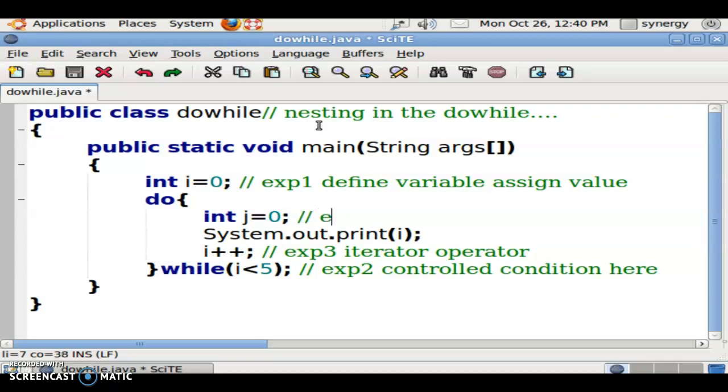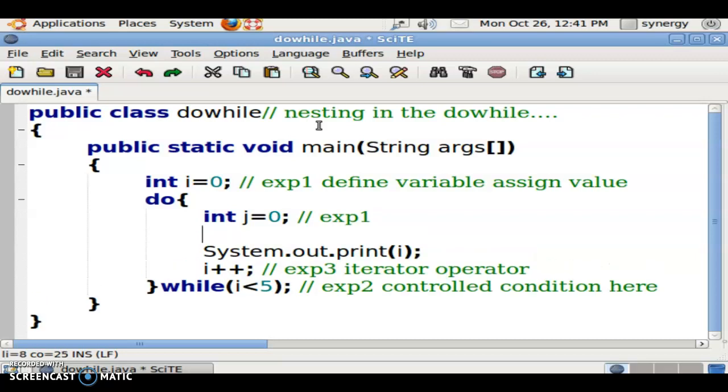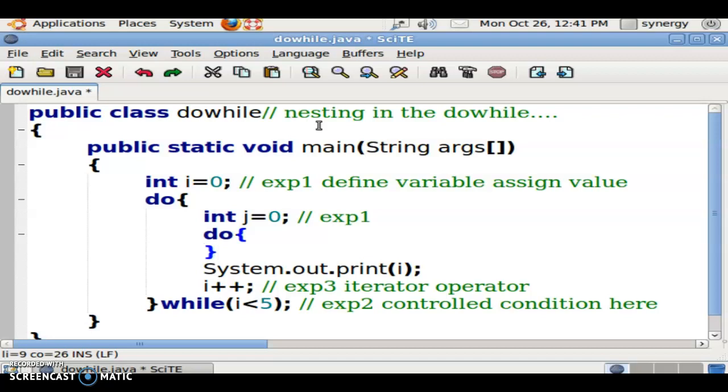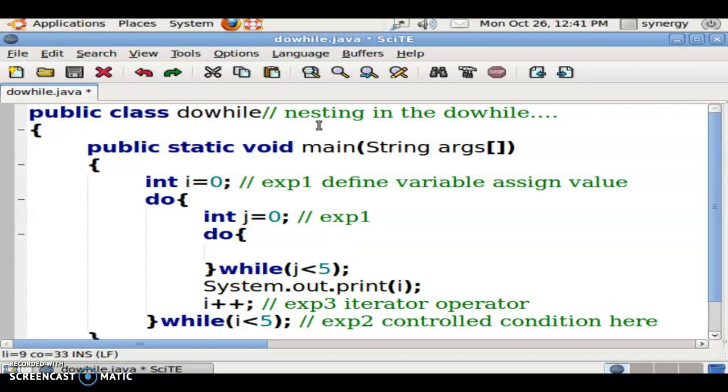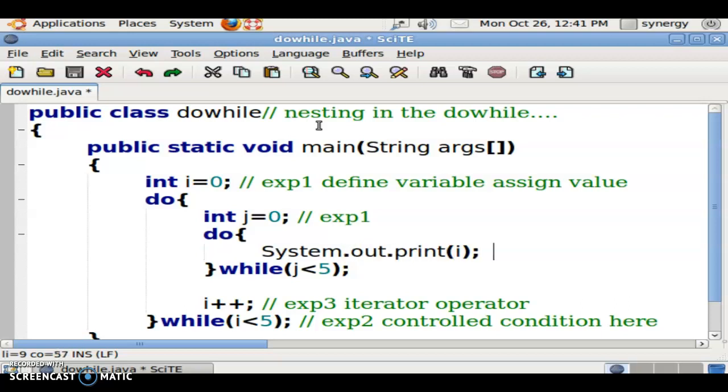This is expression 1 for your second loop. Then let's write do while here. What possibility are you looking for? Write the same. And what do you want to print? Any of the things you are looking to print, you can print here. Maybe I, maybe J. It's up to you.